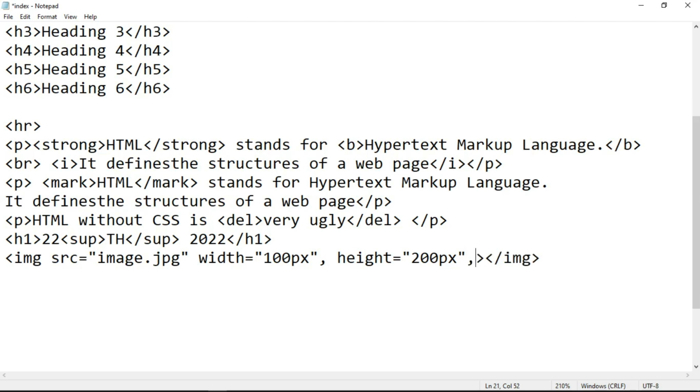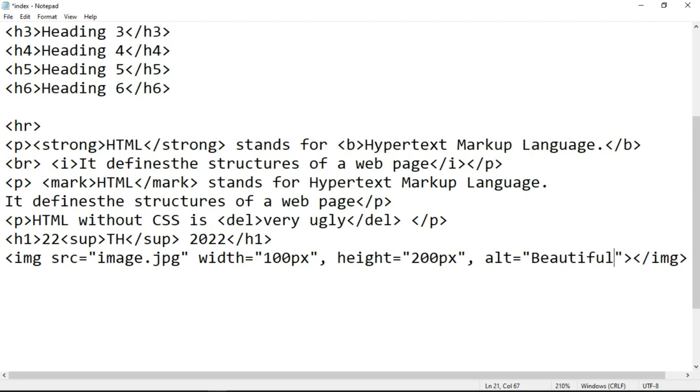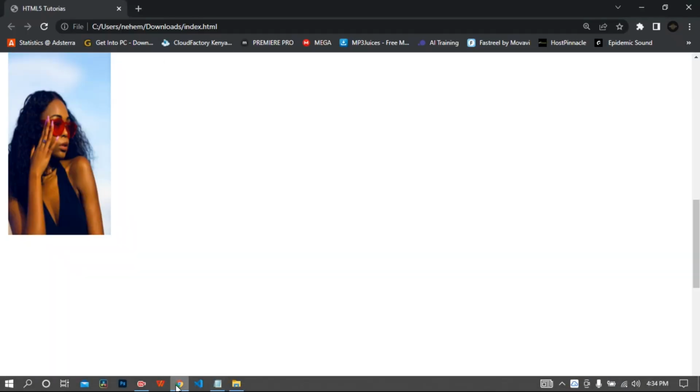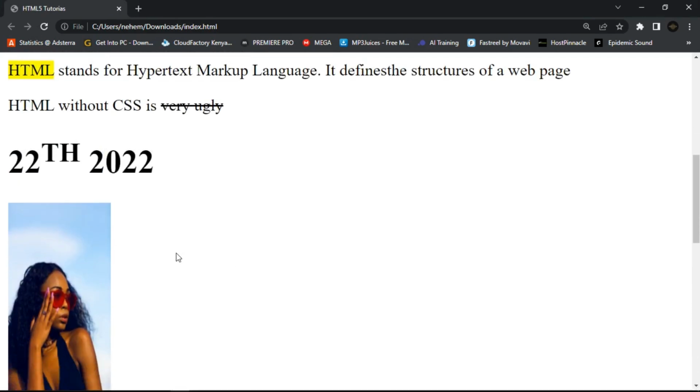Let me first add a comma here. I'm going to use ALT for alternative text, then an equal sign, then two quotation marks, and in between them you are going to write the text that you want to add here. So let me say lady, beautiful lady. Now when you refresh in the browser you will not find the text. So let me refresh, and you can see the image is still there.